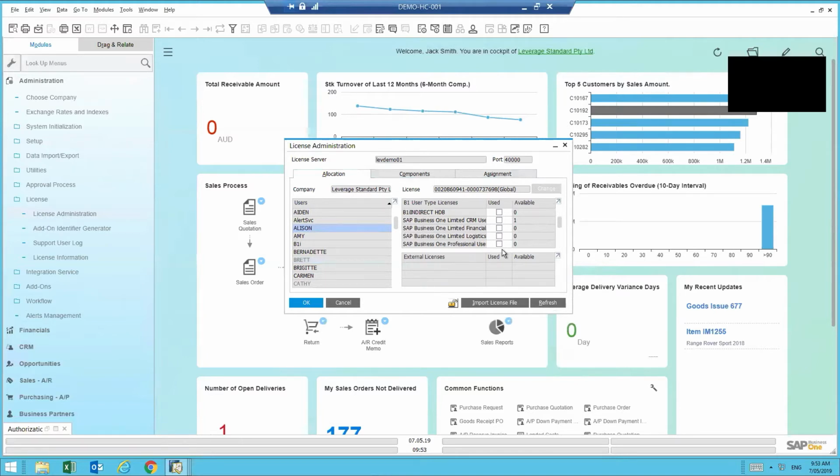It's the professional user, which entitles that user to have full access to every single feature and module within SAP Business One. And then we have limited users of CRM, financials, and logistics. And those limited licenses are the baseline restriction on what modules and features this user can access.